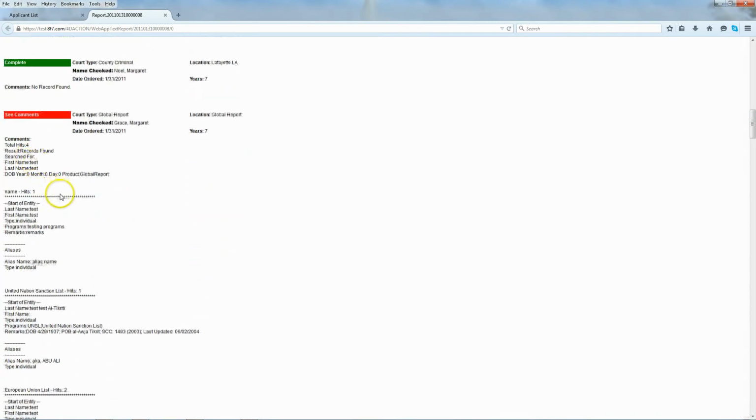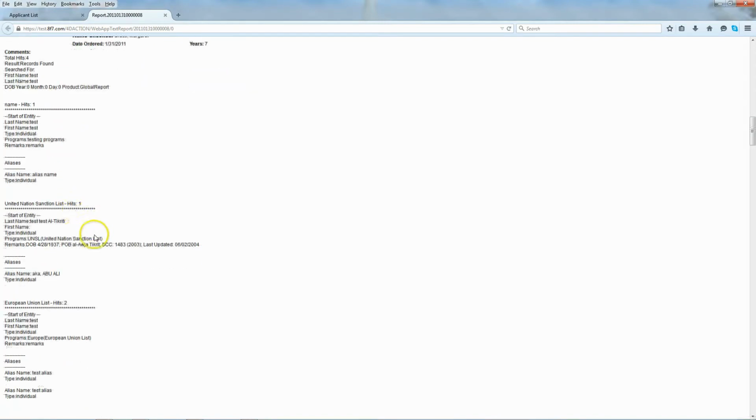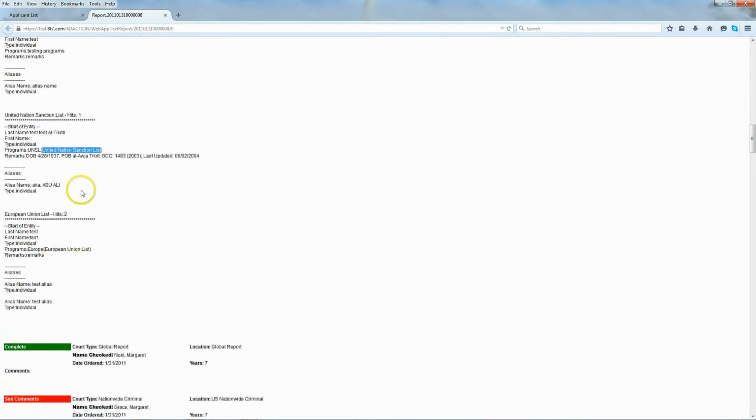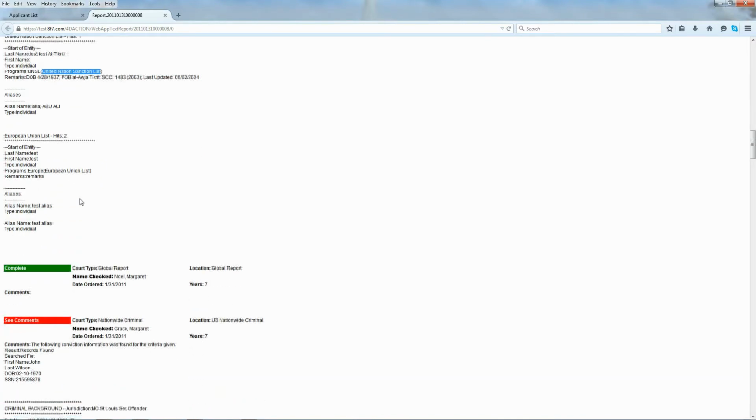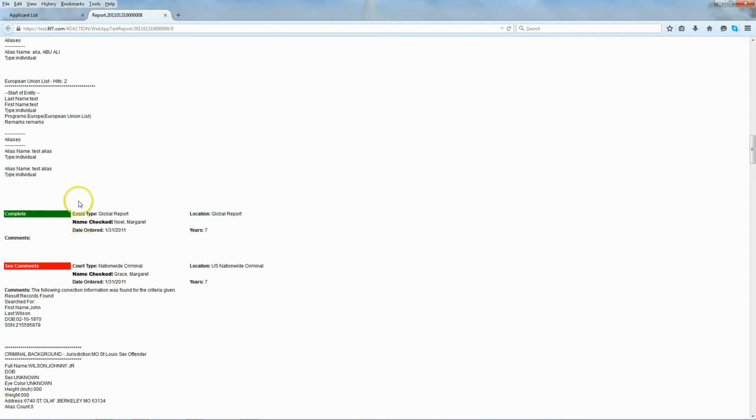We found 4 hits in the global terrorist watch list. And this person happens to be on the United Nations sanctions list, so that's good information for you to have, especially if you're considering employment. You'd want to look further into that or find out exactly why that person is on that list.